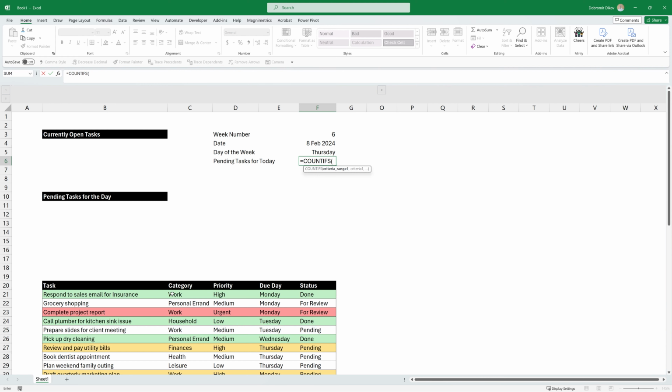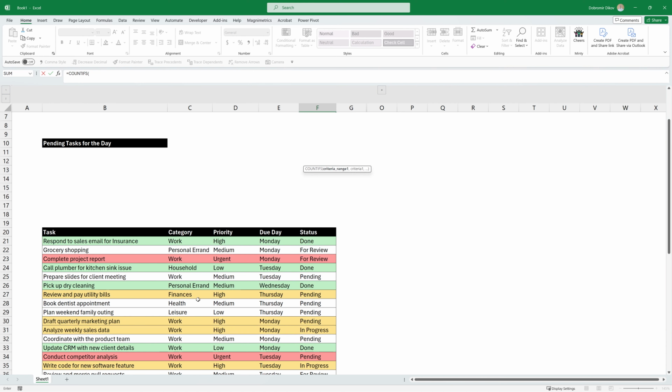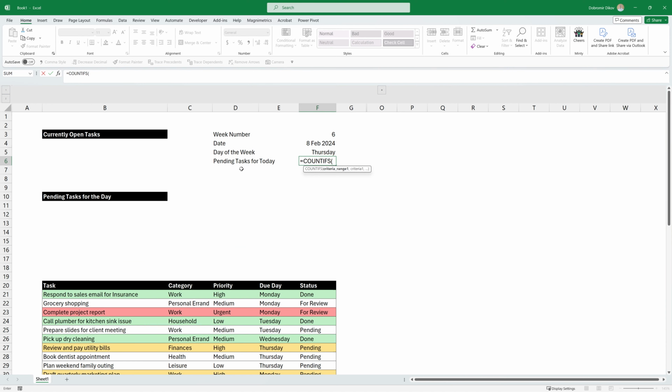So what we want here is to count all the tasks where the status is pending. So it's not in progress, it's not in for review, it's not done, it's pending. So something we are yet to start working on. And we also want the day to match. This is the due day, the day we have to do that, and we want it to match the current day. So we'll know that those tasks are for today.